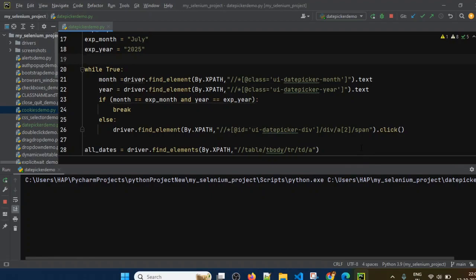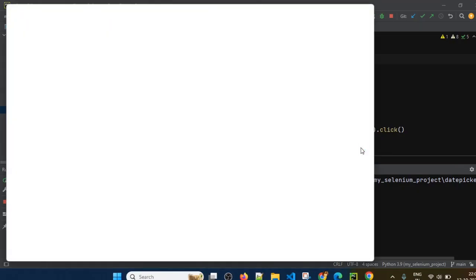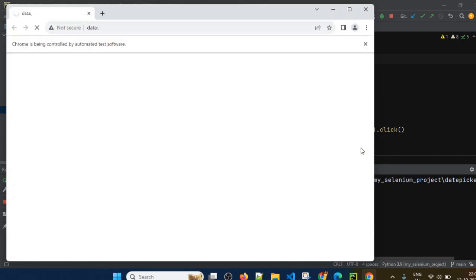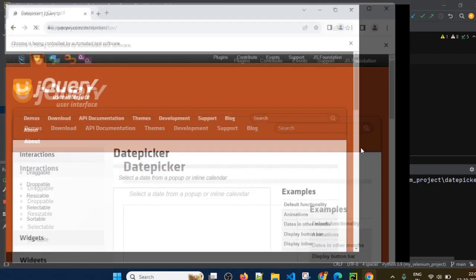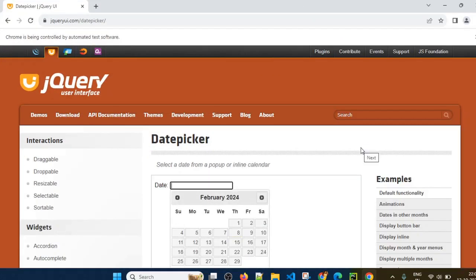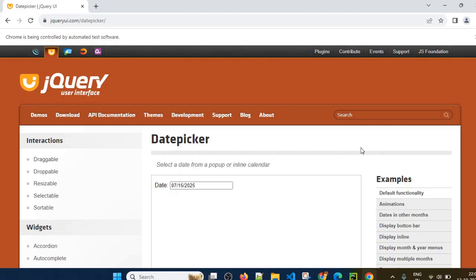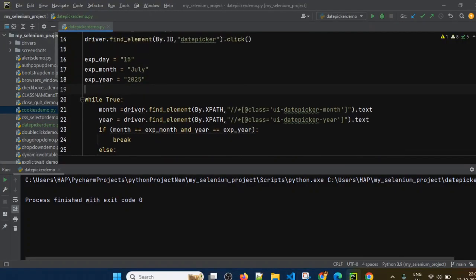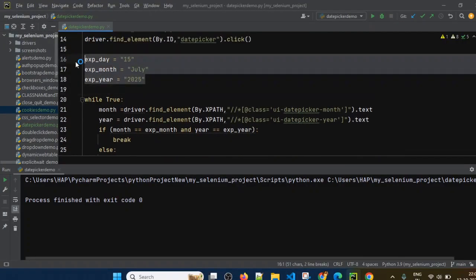Now let's execute this file and let's see whether it selects that specific date or not. It should select 15 July 2025. It is launching the website. It will click on the date picker and it will keep clicking until the expected month and year is coming. If you see, it has selected the correct date, that is 15th of July 2025, which we have provided here. So this is how we can select.